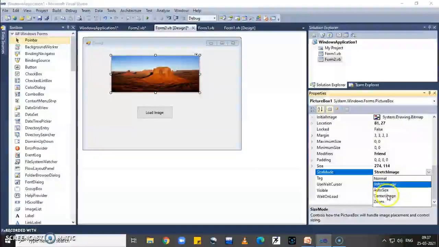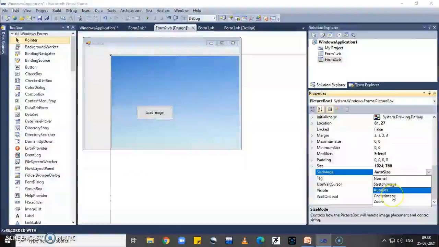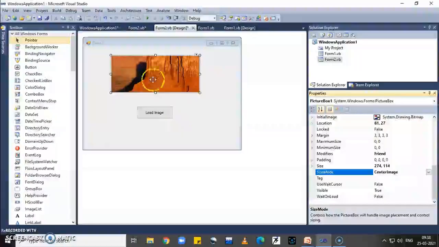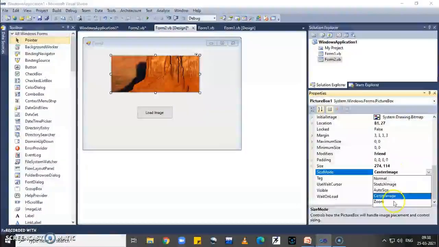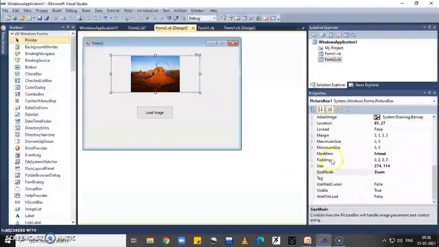Now suppose I select auto size, then my picture box is set according to the picture. Center image: in this case the center part of the image is displayed in the picture box. And last is zoom, means my image is zoomed according to the picture box control.